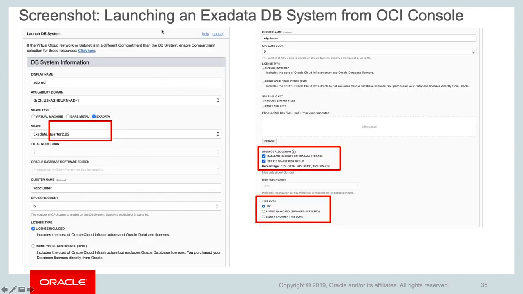This screenshot shows how to launch an Exadata database system from the OCI console. I will spend some time here. So in database system information, you give a display name to your database. You have selected the availability domain. Then in shape type, we are selecting Exadata and the required shape. I'm going with Exadata Quarter Rack X7-2, which is the X7 version of Exadata.